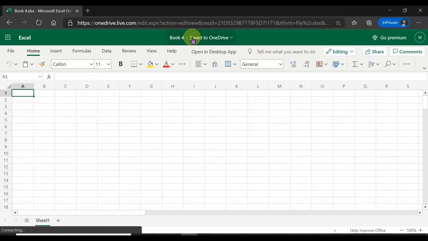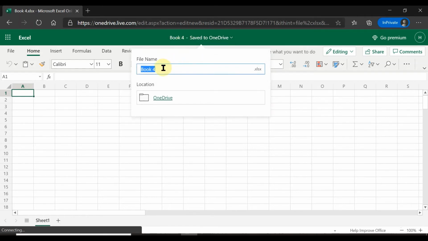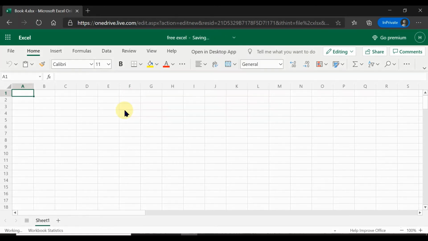However, it is not an appropriate or a relevant name that I want. So again, if I click on it, it will allow me to save it with a relevant name, a file name of my choice. So if I get rid of Book 4 and type in free Excel, something like that, which I'm happy with, and then if I click out of it, it will take this file and change the name to free Excel. And then you can use Microsoft Excel as you wish.